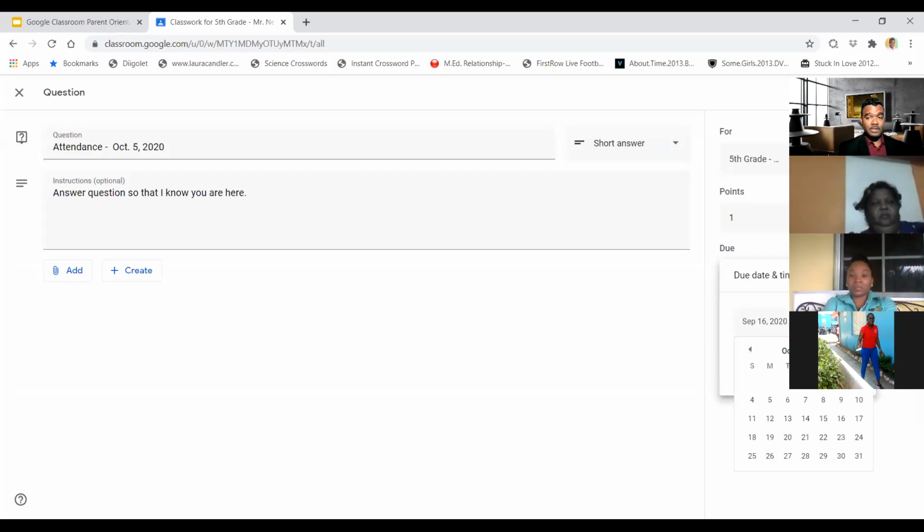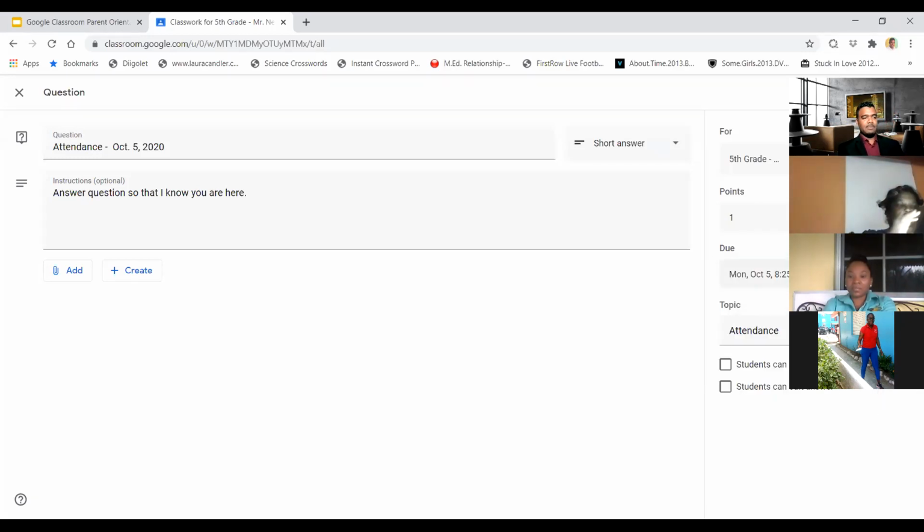If you're doing the attendance tomorrow morning, you want the due date to be tomorrow morning. So October 5th. And then what time? The time you take attendance, let's say attendance is supposed to be taken at 8:30 a.m. You want to make it 8:25. Just keep it 5 minutes before, so in case any glitch occurs, you can fix it. Okay? And then keep it like that. So see, it's right there. Then students will respond to this.